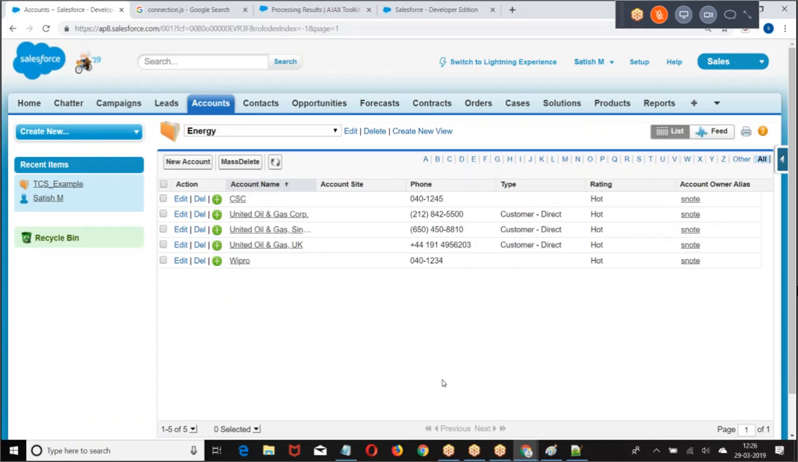Ajax toolkit can give you only a maximum of 200 records. If you want more than this, it's not possible. Okay. Maximum 200 records for 5 fields each.